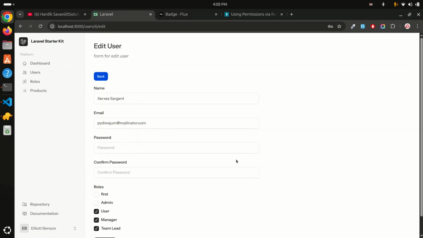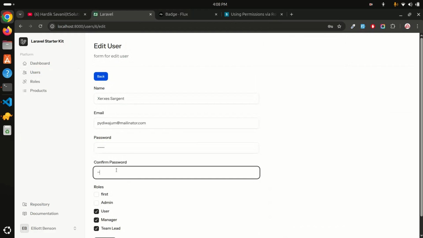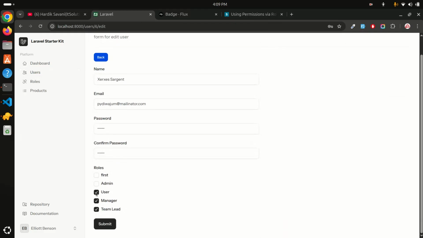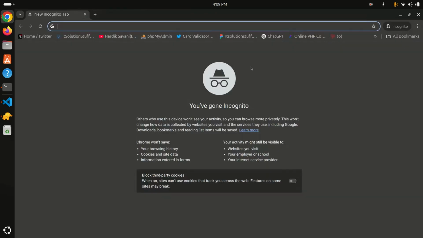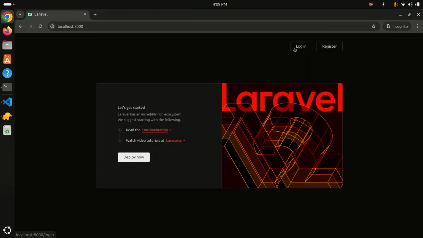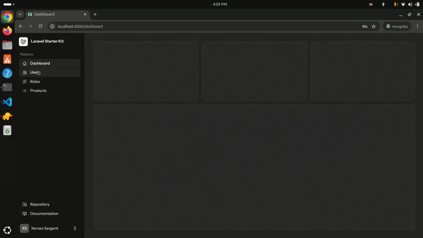I'm going to edit this user and change the password so I can remember it and log in. Okay, 1 2 3 4 5 6, and I just want to give just the manager role and click on submit. Okay, and now let me log in as this user. So let me go to a new window and just log in. Okay, and here 1 2 3 4 5 6, and click on login. You can see that I can see all the menus.